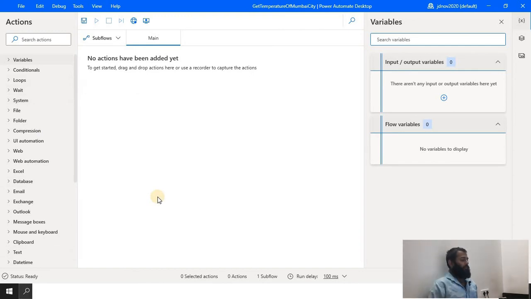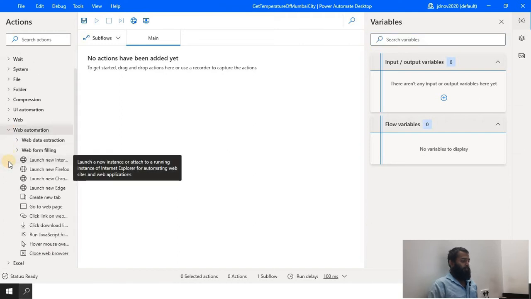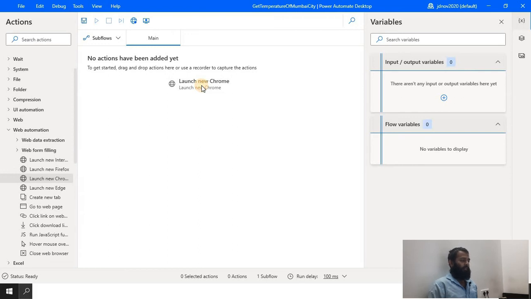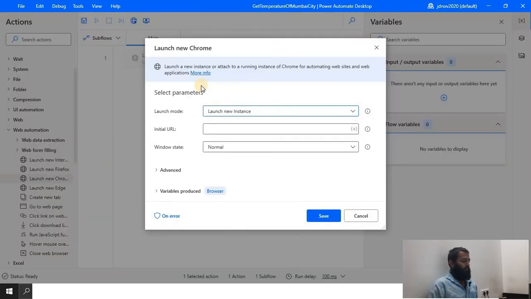Then we'll start by going to the web automation. Initially, we'll start a browser. You can select your preferred browser. I'll be using Chrome. We also have Internet Explorer, Edge, and Firefox. Then it's a new instance. So I'll launch a new instance. I'll enter the initial URL and I can go to google.com.